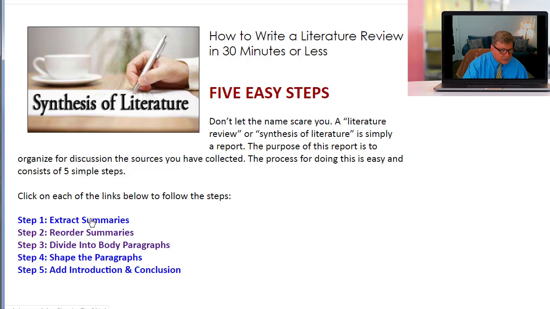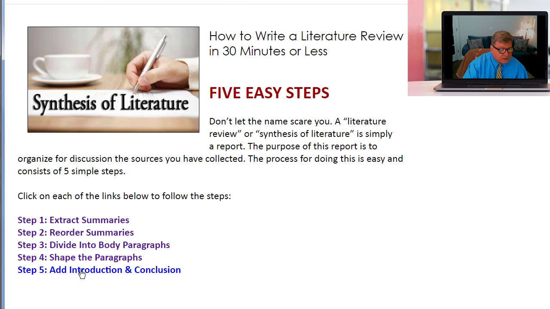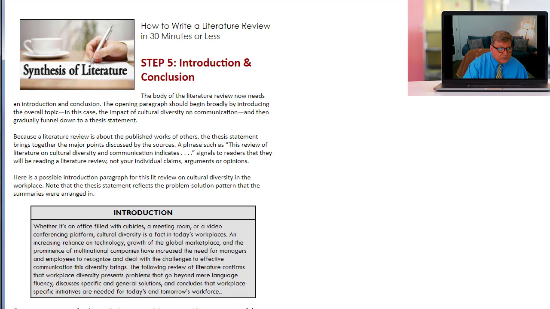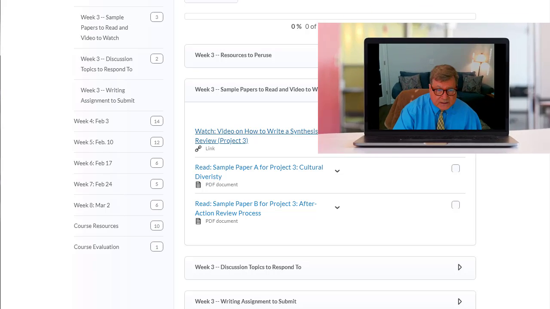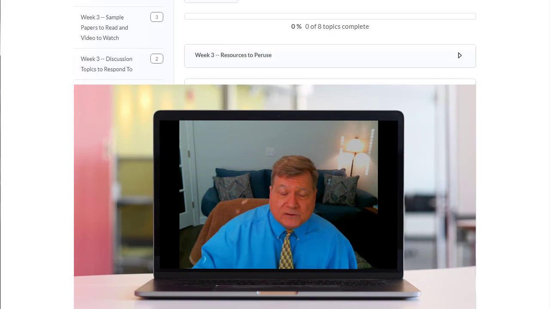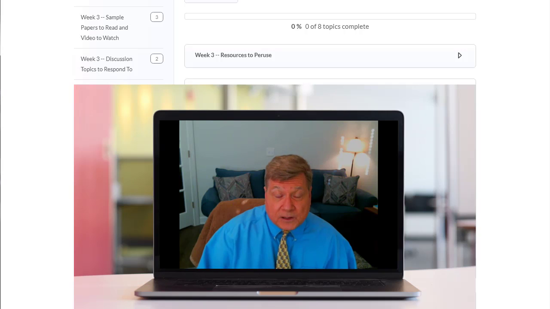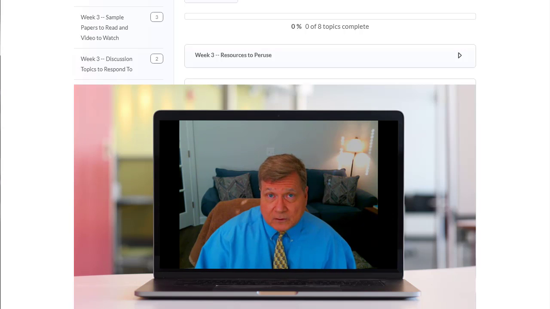Step 1, extract the summaries. Step 2, reorder the summaries. Step 3, divide into paragraphs. Step 4, shape those paragraphs. And step 5, add your introduction and conclusion. You follow those 5 steps and you will have completed the conversion of your annotated bibliography into a synthesis literature review. So keep in mind that the annotated bibliography becomes the basis of the literature review. You use one, the bibliography, to create the other, the literature review.